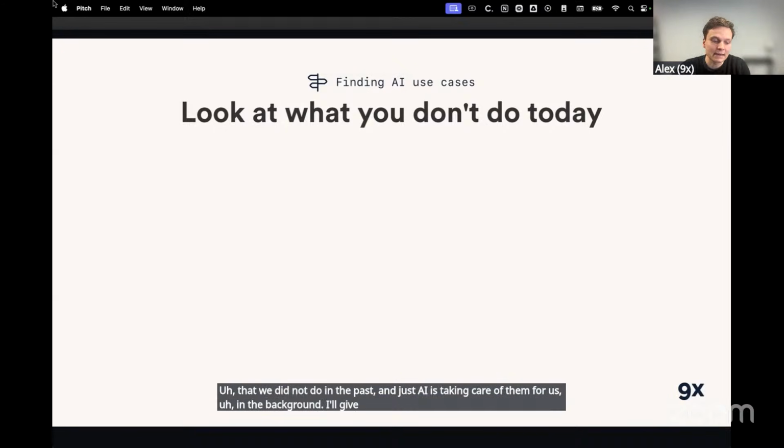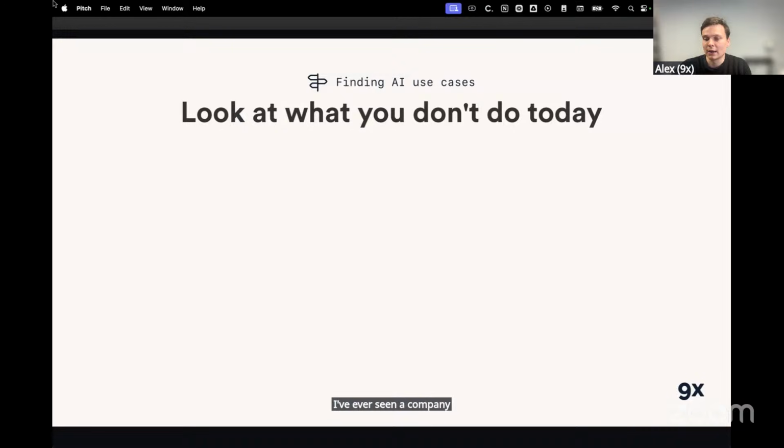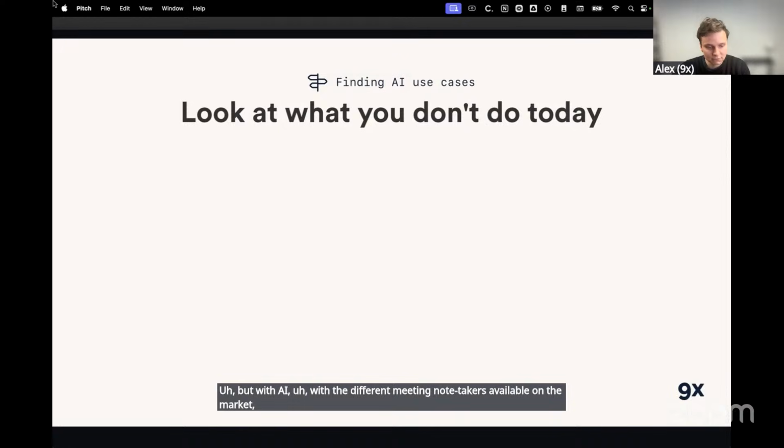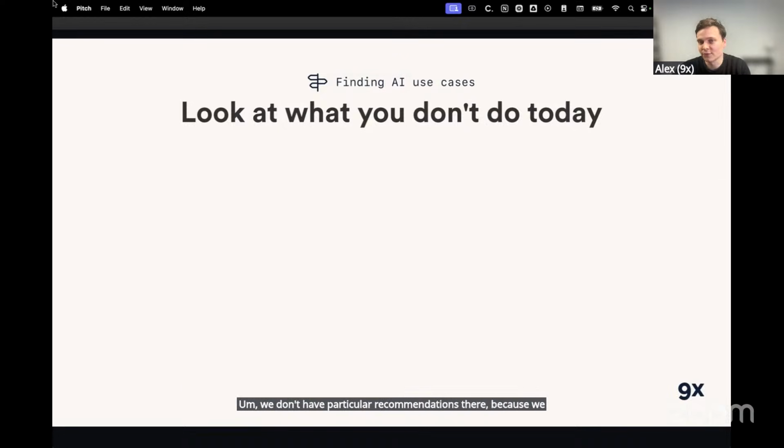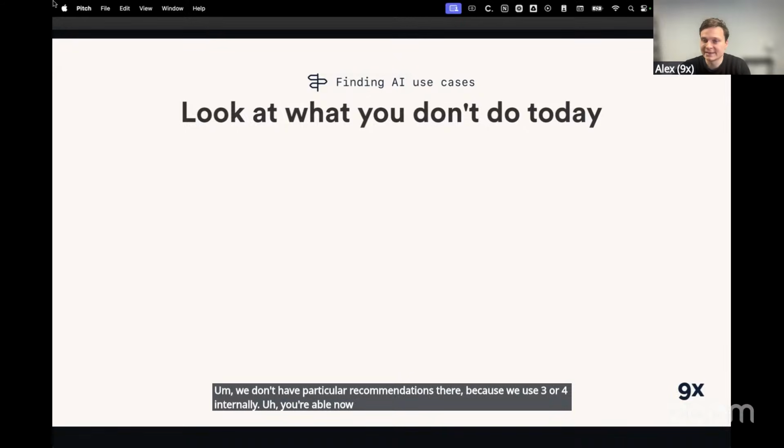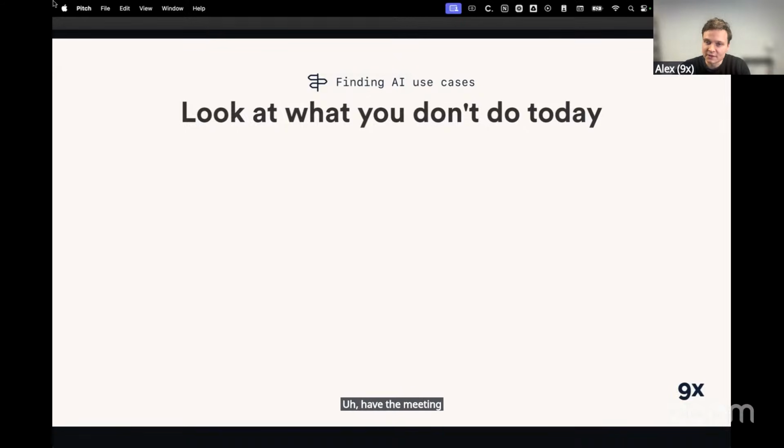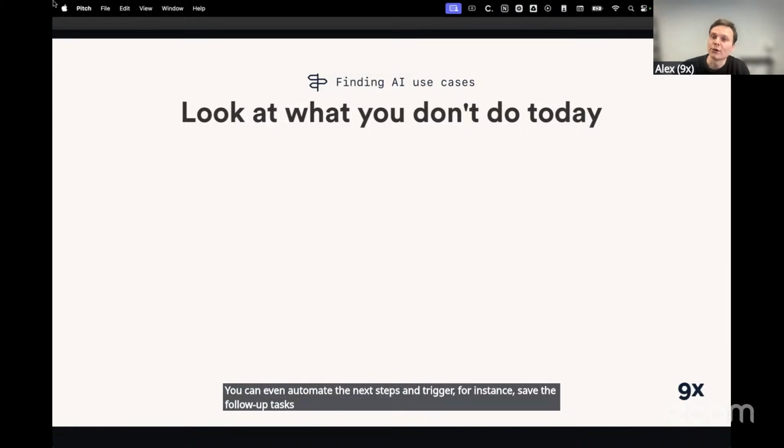I'll give you an example. I don't think I've ever seen a company taking meeting notes on every meeting and sharing those meeting notes 15 seconds after the meeting is over. But with AI, with the different meeting note takers available on the market, we don't have particular recommendations there because we use 3 or 4 internally, you're able now to attend every meeting, have the meeting recorded, the meeting notes transcribed, summarized to you, and even with some combination of automation platforms, you can even automate the next steps and trigger, for instance, saving the follow-up tasks in the tool where you have your tasks.